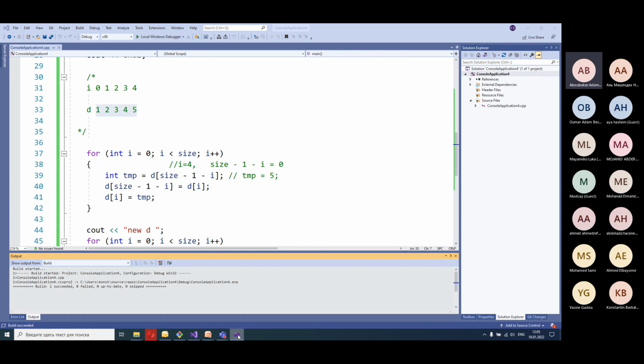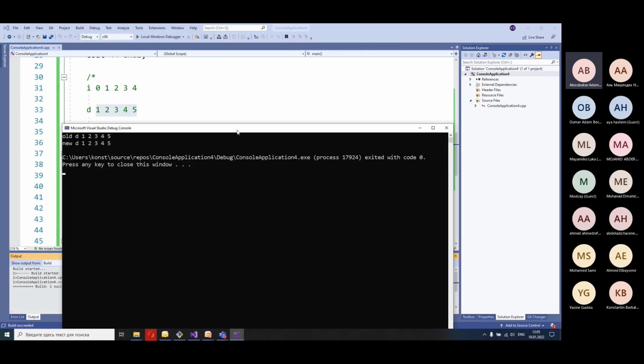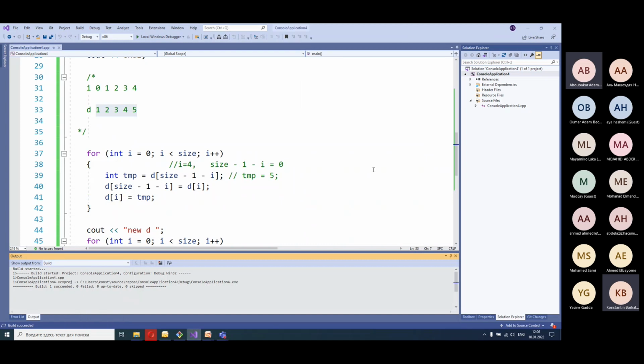Is the solution to just make a secondary temp? No, we already solved this problem using a second array. We already solved it. No second temporary. Only one array, and only one temporary variable. The solution is very simple.